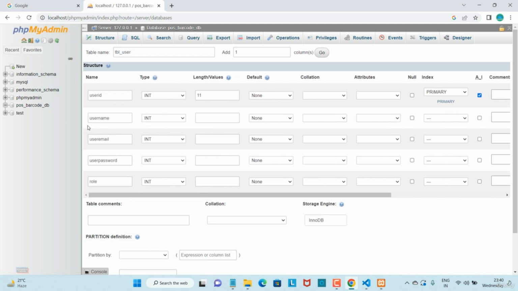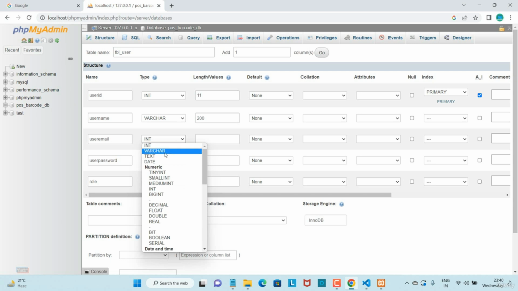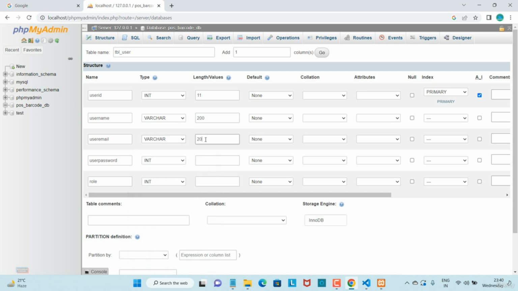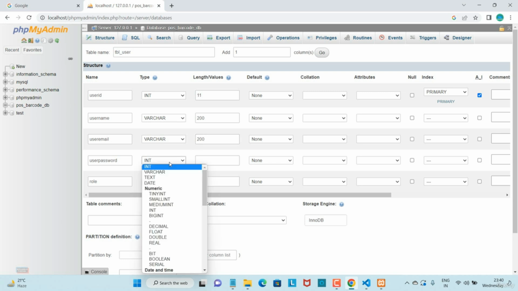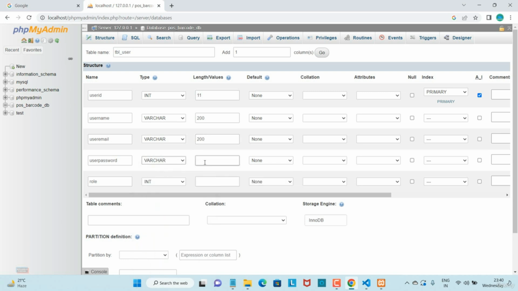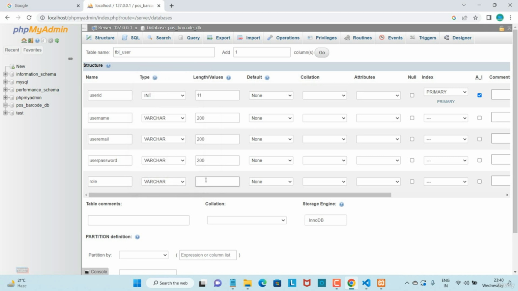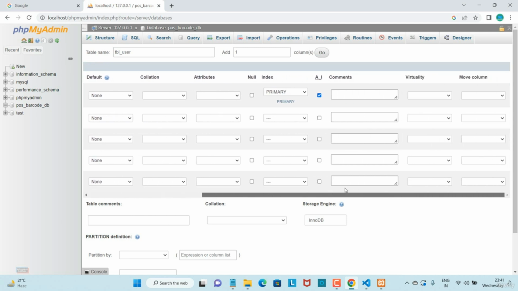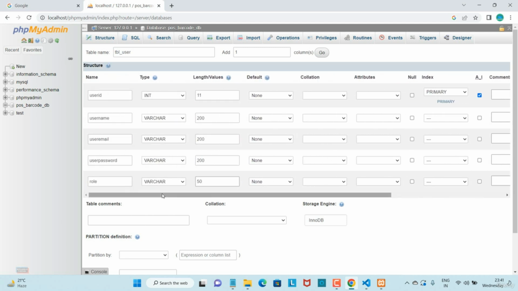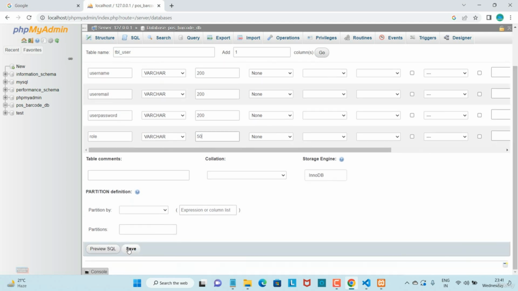Okay, so now username will be the type of varchar, and here the length value I'm going to give 200, and user email is also type of varchar, then length value is 200. User password also varchar, then give here 200, and this role is also varchar, and length I'm going to give here 50, because here we will only use admin and user. Okay, so I hope you got this. Nothing we need to do here. And now let's click on the save button.